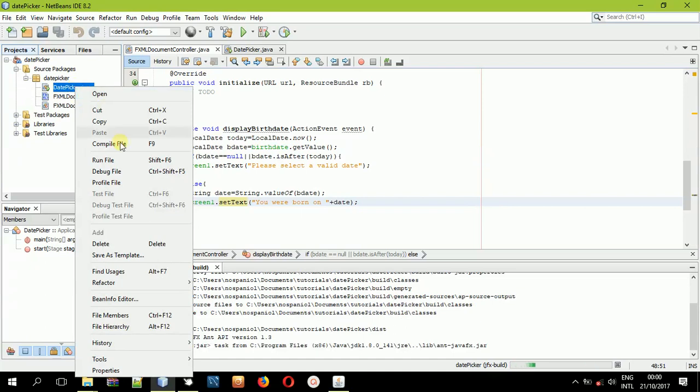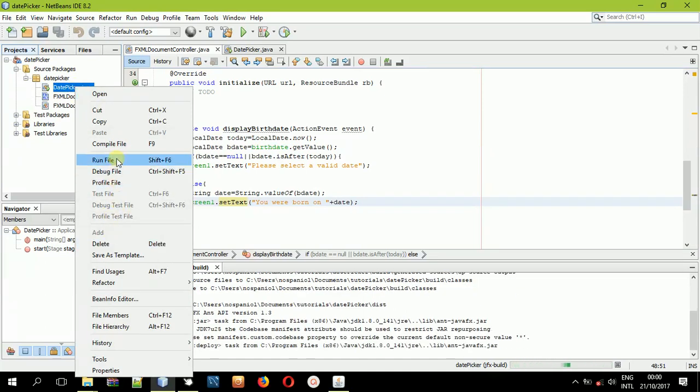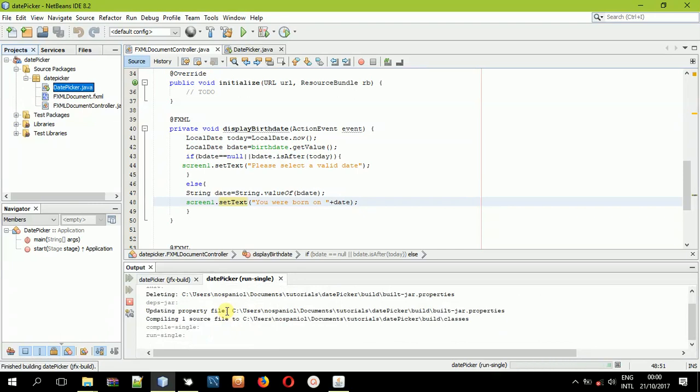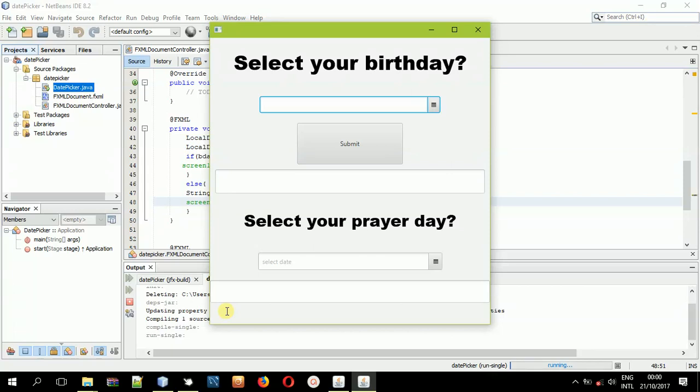So once our build is successful, now you can just come and run the file. So now here we have, and you can see this one you cannot edit, but this one you can edit because you can see the cursor. Because we chose this one not to be editable, so that's the difference.